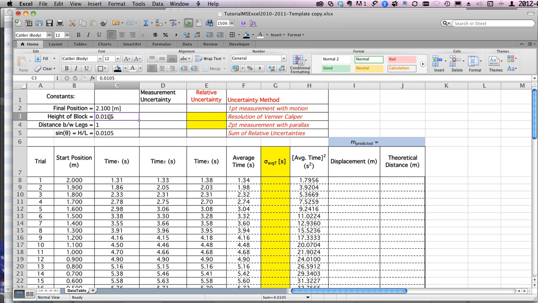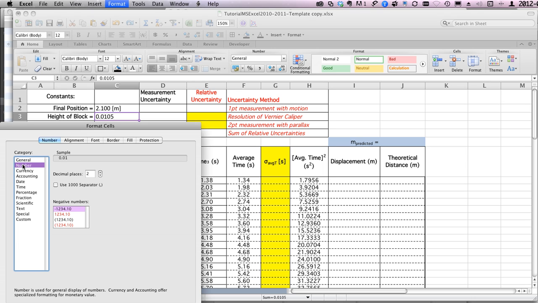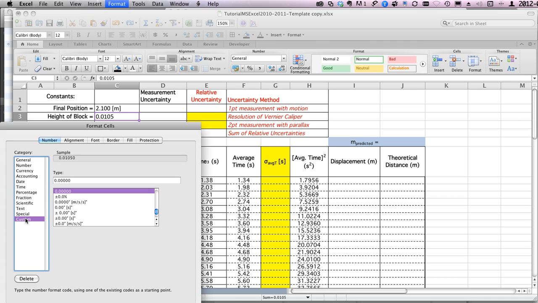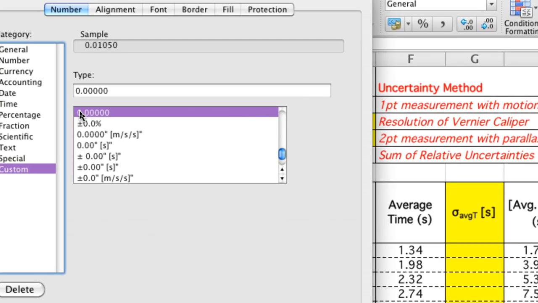If I select this cell with the height of the block, I want to add meters to it. So I'm going to go up to the Format menu and choose Cells. And right now it's just set as a general. I can go into Number and say, well, give me, I actually wanted 5 decimal places because I could know the height because of the vernier caliper out to this next decimal place, which is 1/100th of a millimeter. But I want to add meters to it, so I'm going to choose Custom. And let me zoom in so we can see this here.